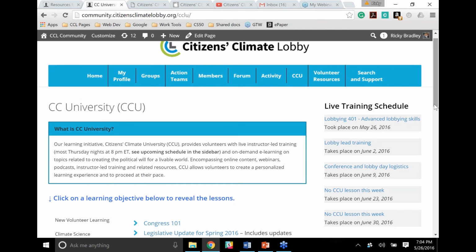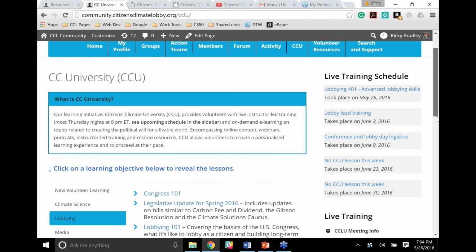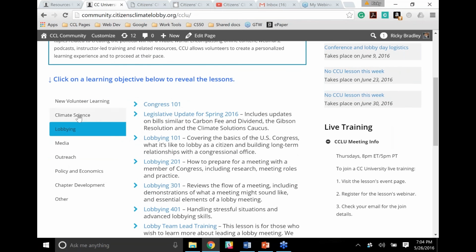And if you scroll down just a little bit, you can see there are different learning objectives. By clicking on different ones, you can see the lessons that are revealed underneath. And you can see here are all our lobbying lessons that are available. But there's also all kinds of different lessons available as well.